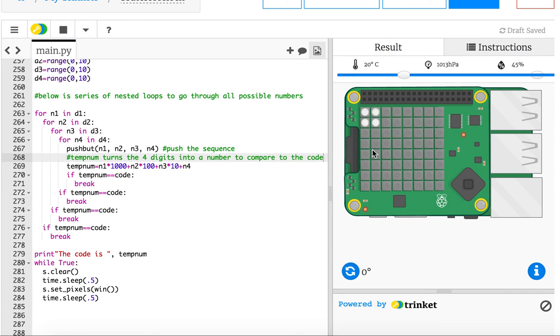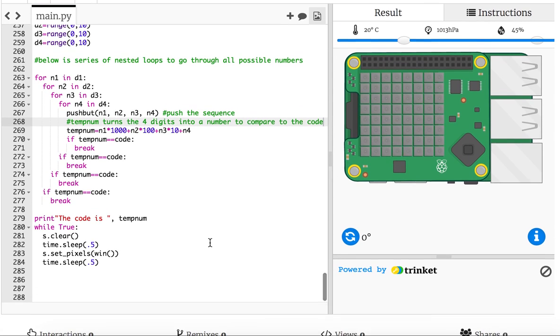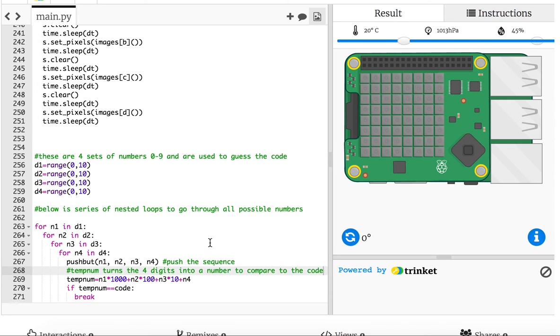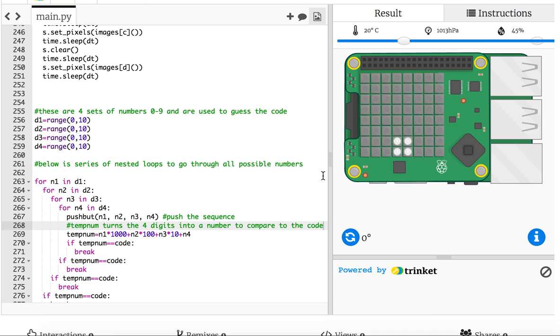You can see here it's going through all the different sequences starting with the zeros, so it will take a while. I'm not going to let it run through, but you can set the code to whatever you want, but I put a random number. And it runs for a while, and then you get the code. And that's how you brute force attack a lock, which you shouldn't really do.